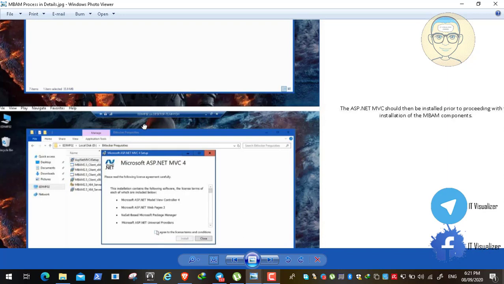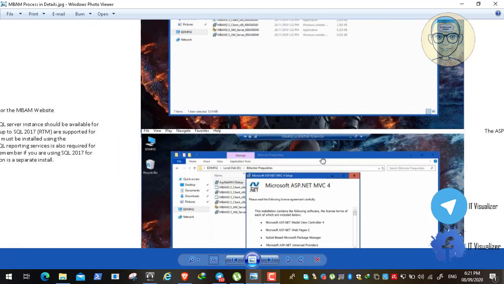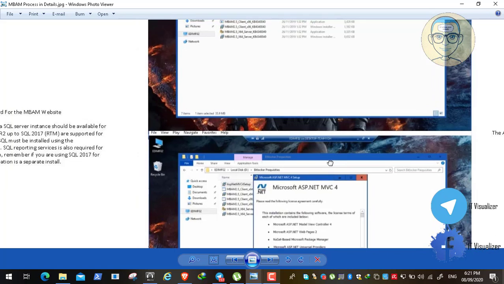We have configured or installed the IIS, or configured the web server. We have installed, or we are now installing the Microsoft ASP.NET. So until this, still the MBAM software is not installed. We are just installing the web server, creating the different Active Directory users and group that will control the MBAM website and the MBAM software.